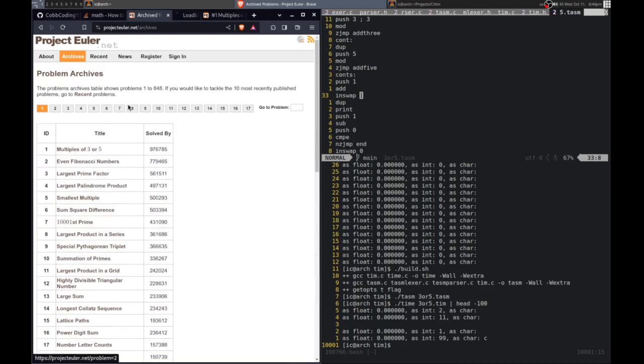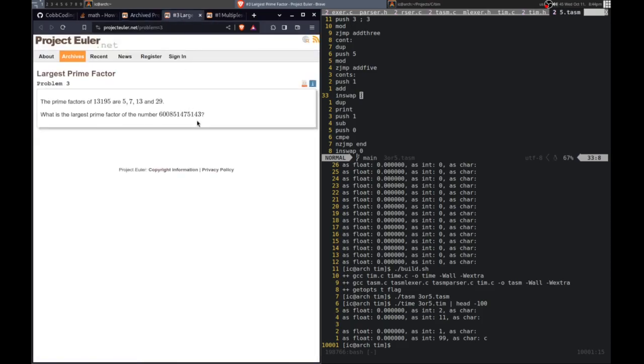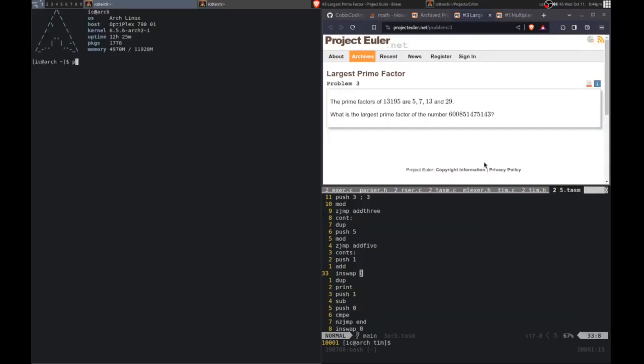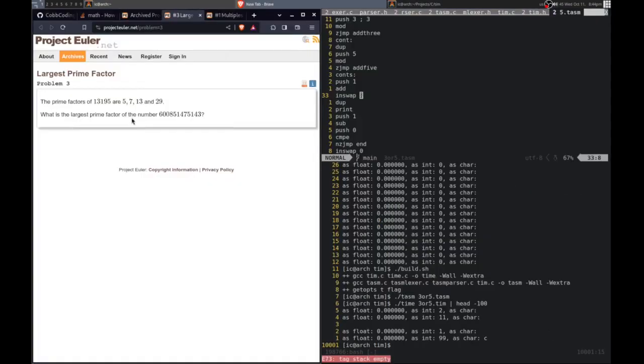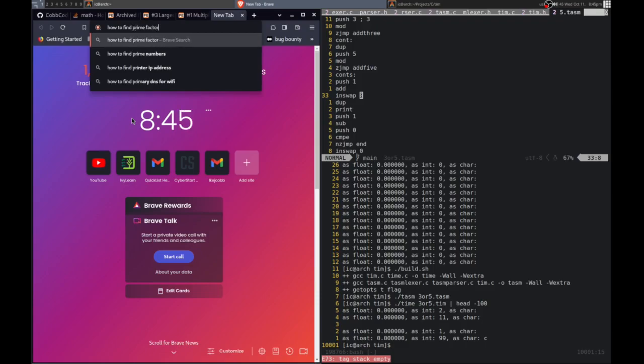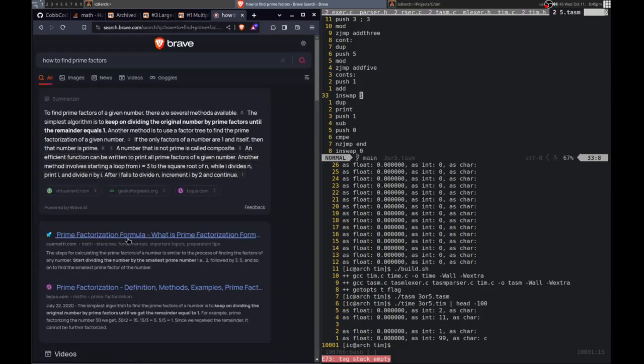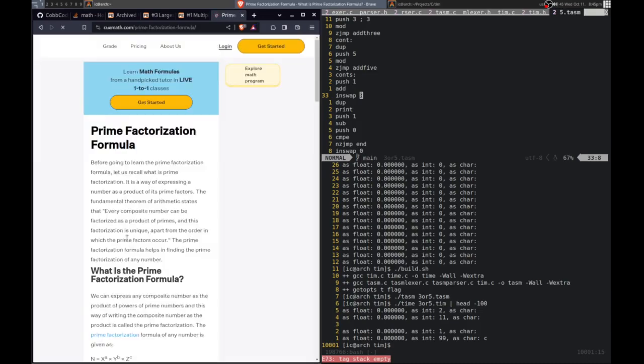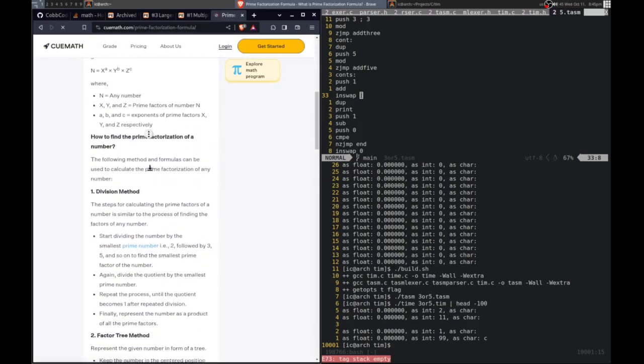Perhaps a prime thing, or just prime factor. So is that math? Okay. So is it then 5 times 7 times 13 times 29, is that? Yes. Okay. I'm not sure. Let's see. How to find prime factors. Not sure exactly how you go about doing that. But if we find a formula, we could probably implement that. I might just come back to this.